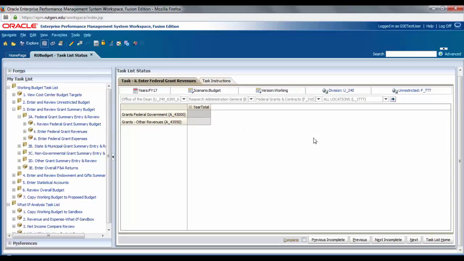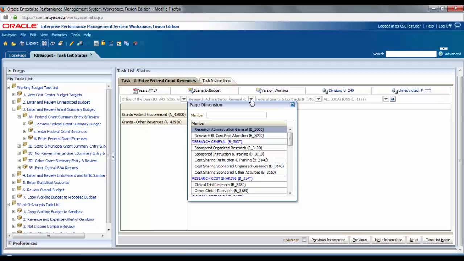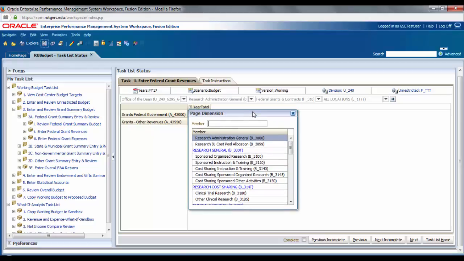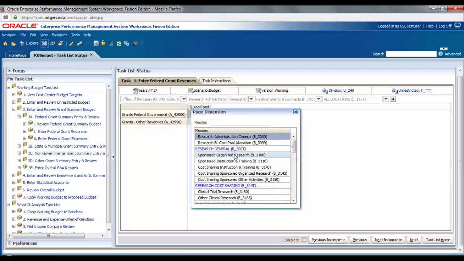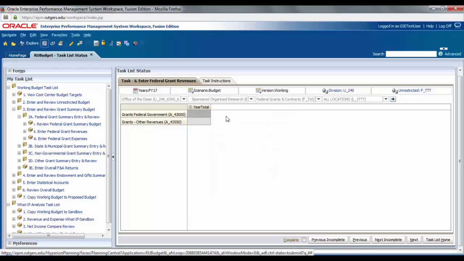You will see from the point of view that we have defaulted to the Office of the Dean, which is where we have loaded the school's federal grant activity. We've also limited your business lines to those in the research family. By default, it will come under Research Administration General. We recommend using the Sponsored Organized Research business line, 3100. The fund type is automatically selected to federal grants and contracts, and that is the only choice.